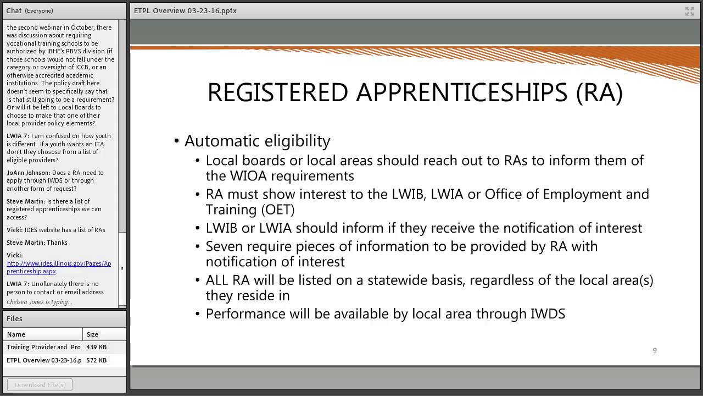We thought maybe we would use that initially to gather a concise list, but we were unable to do that. However, once a registered apprenticeship comes in and says they want to be on a list, you can certainly utilize that, will utilize that to say, hey, they are registered. I went on USDOL and verified it, and so we can check that way.